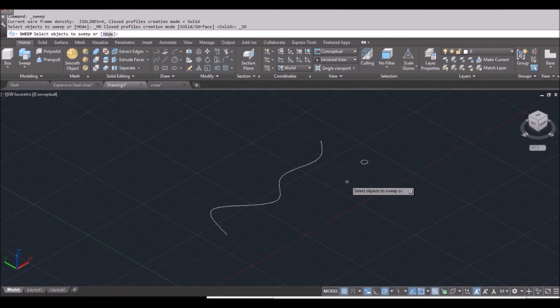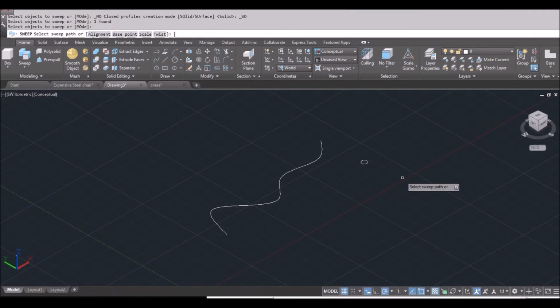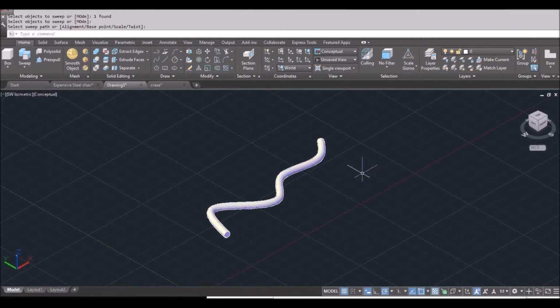First, you should select the cross section. So cross section, spacebar, and then select the path. It will put the circle as the cross section along the path, so it creates the 3D model. Okay.